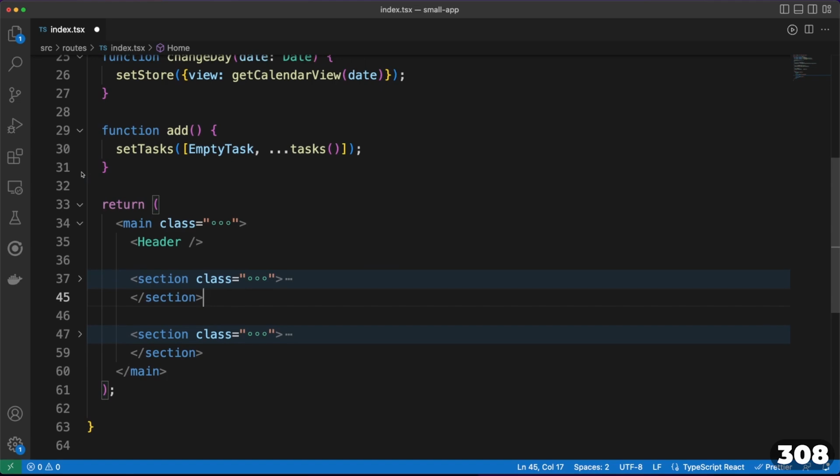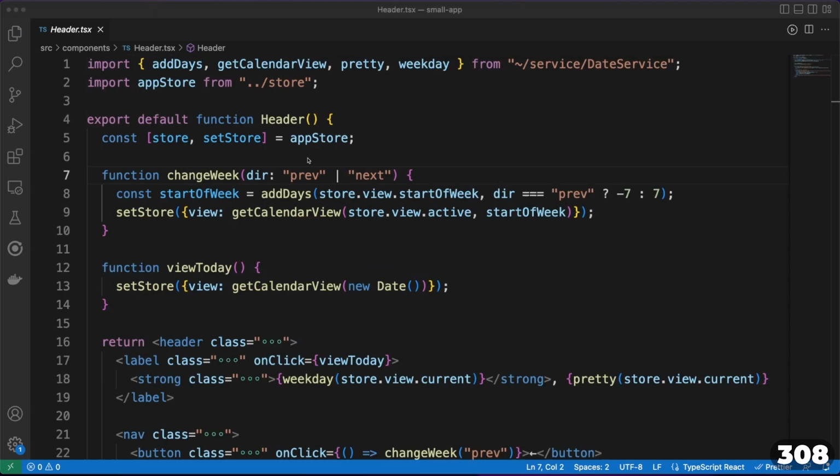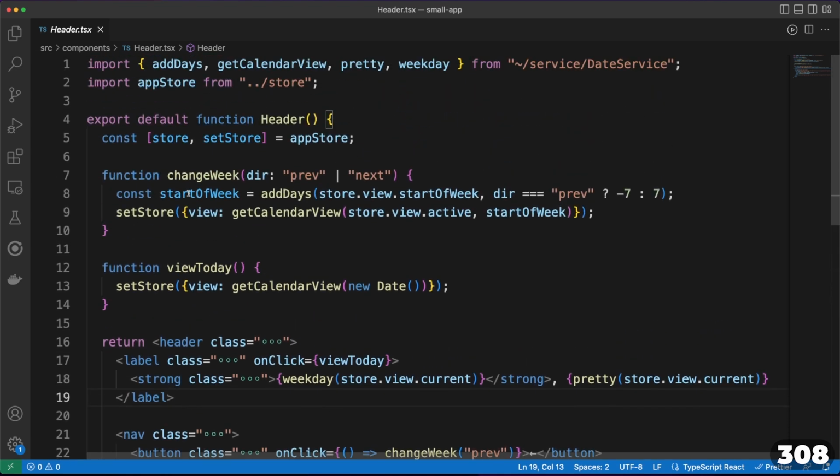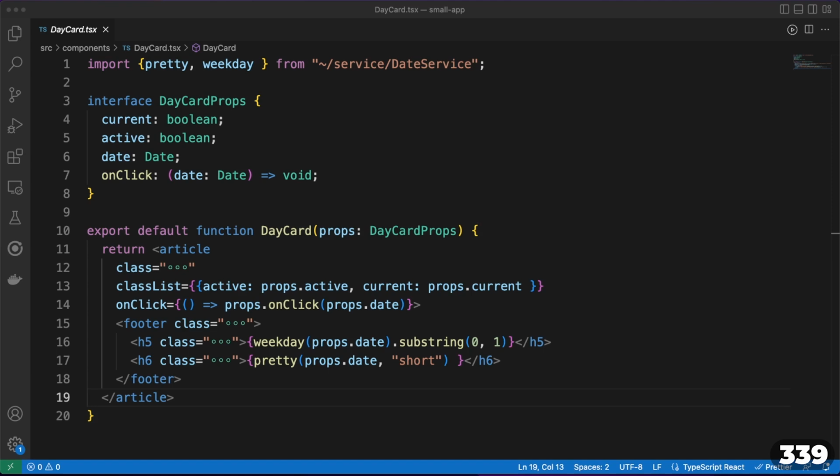Okay, so we are past the 300 lines of code mark and we'll work on the header component. In the JSX, I'm displaying the current day on the left-hand side and a week navigation on the right-hand side. In the rendering process, I am using some of those date utility methods from the date service file, and whenever the user changes the week or the active date, the update is pushed to the store, and all other components will react accordingly. The day card is simply a presentational component, which accepts some properties as input and displays some nice UI the user can interact with.